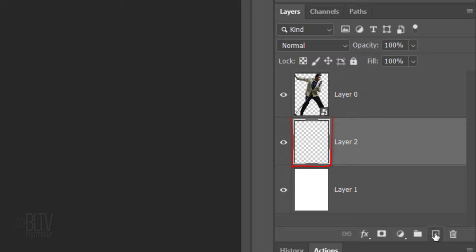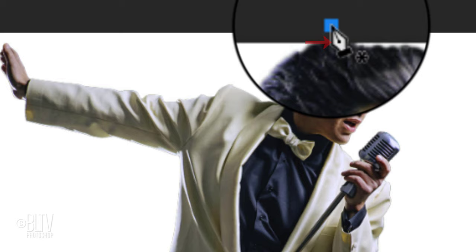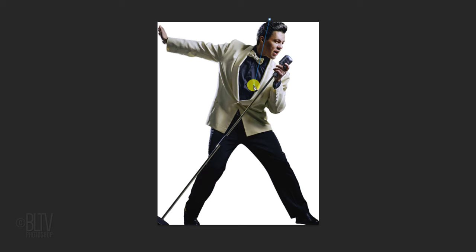Open your Pen tool and make sure Path is active. Click just outside your document, just above where the top of the head touches the top of the document. Release again and continue making paths over your subject to the bottom. Go outside your document until you click back on your first anchor point to close the path.